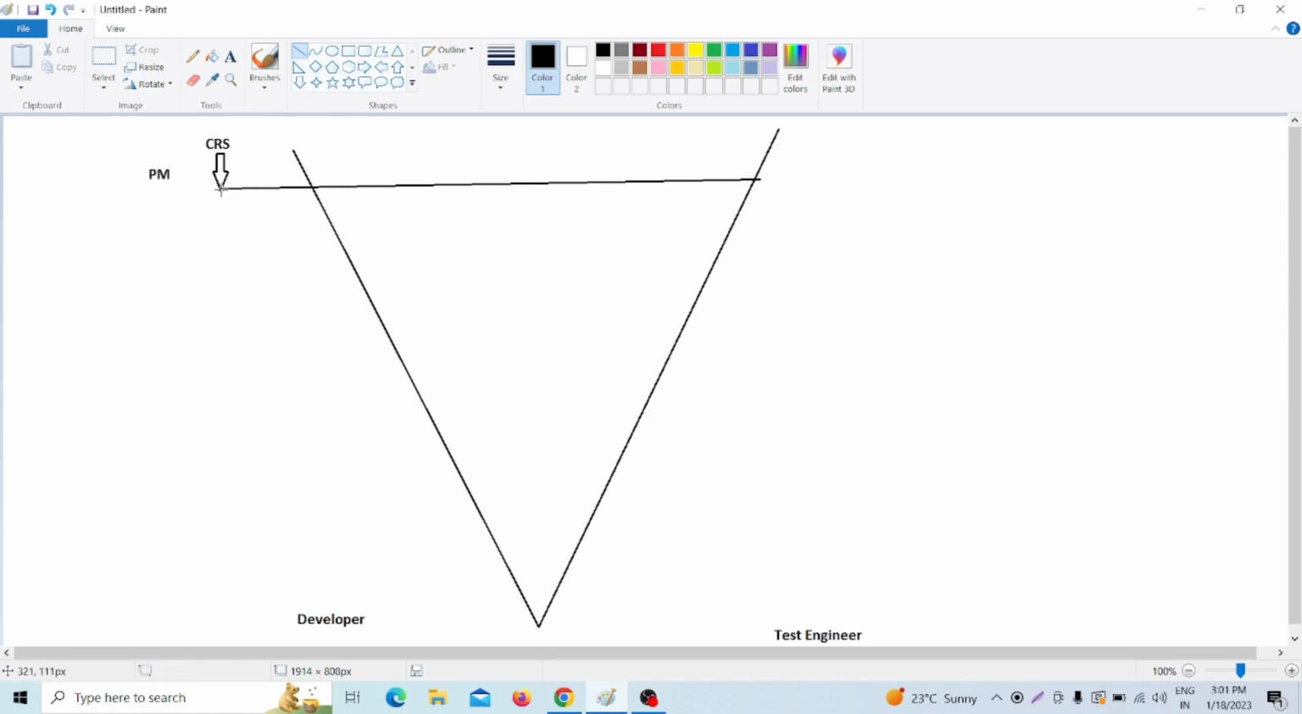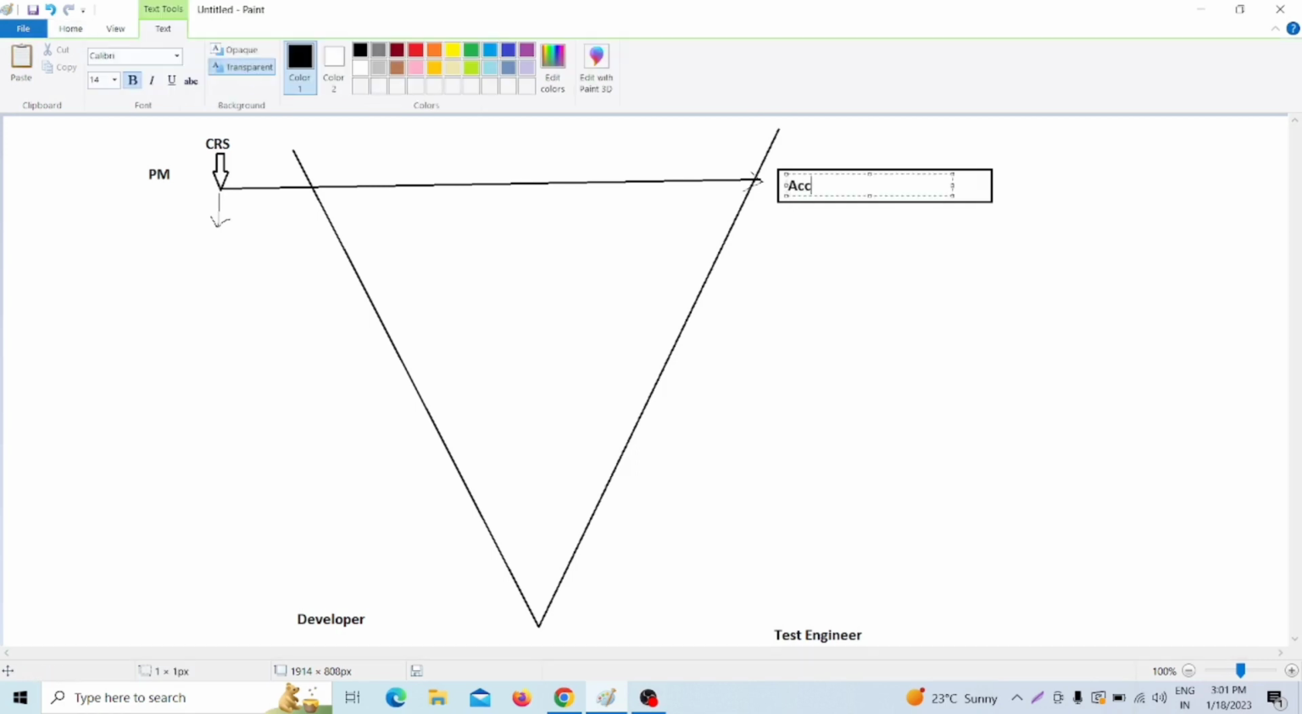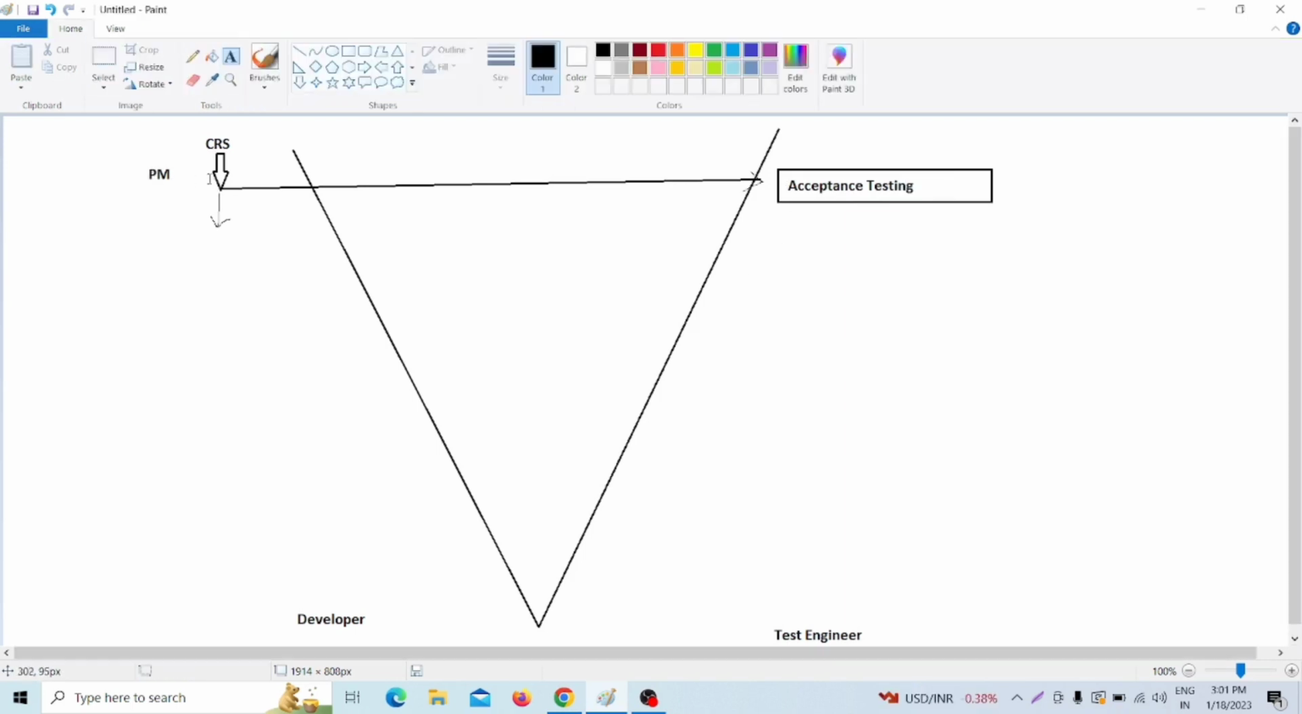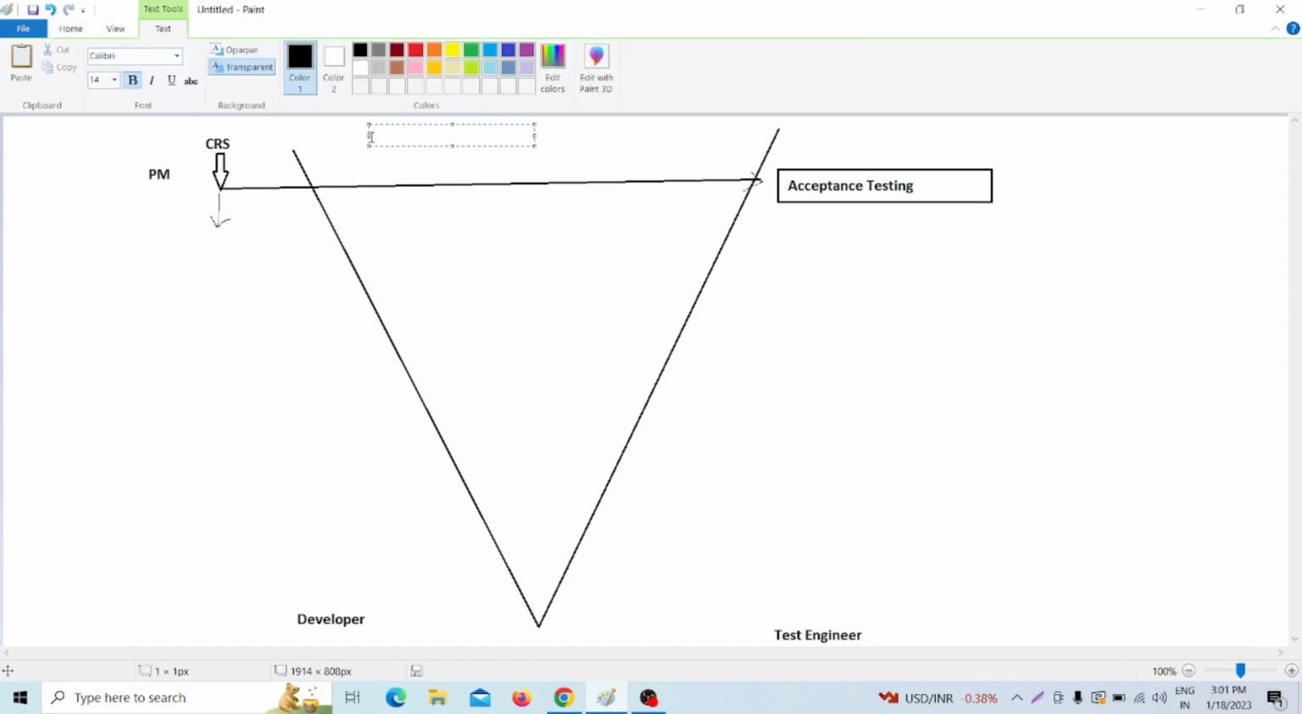So the product manager will give that CRS to the developer and the test engineer. In the test engineer's side, the acceptance testing will happen here. Whenever the product manager gives the CRS to the developer and test engineer, what will the test engineer do? First, the test engineer will review the CRS.